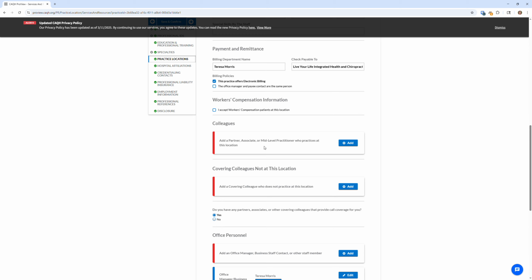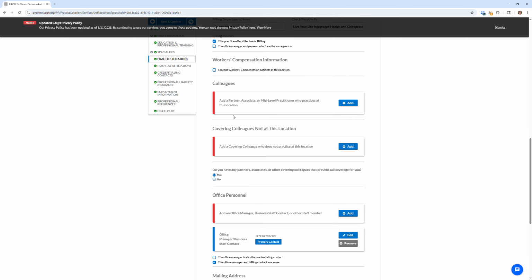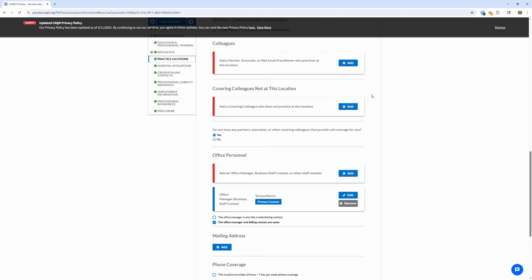Colleagues, add a colleague. I would say add a colleague. I haven't done that yet, but I'm going to on this section. So please put someone in. You can just put me in. That works. I don't think we have to put everybody in, but it's nice for them to have one other name of someone at the location.